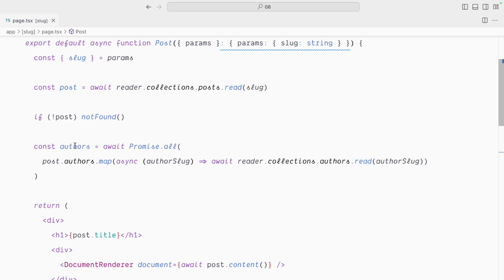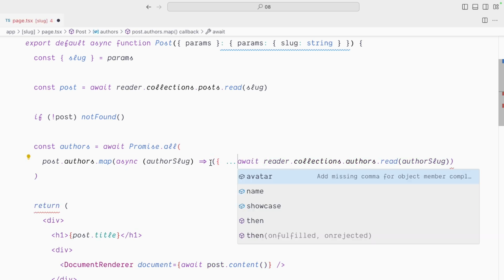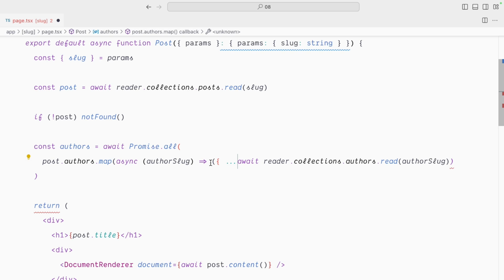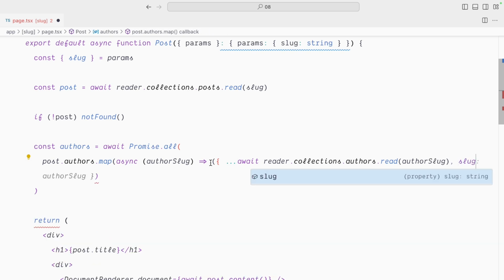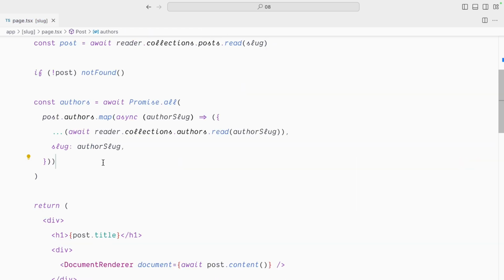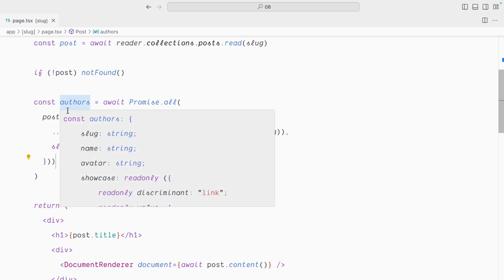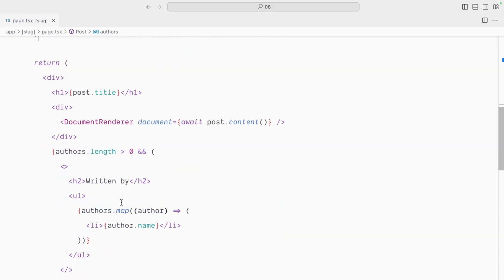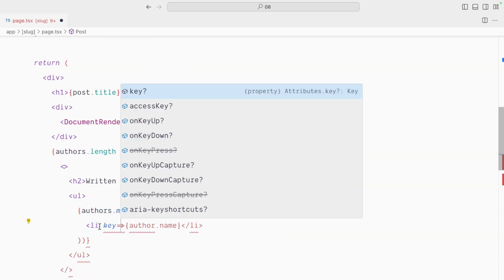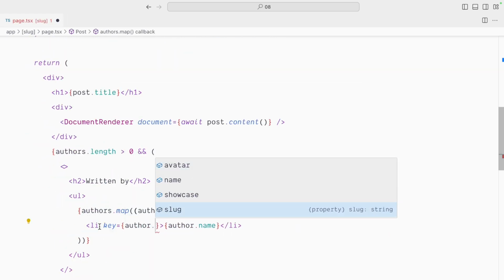But what we can do instead of returning an array of just the data for each author is return an object which spreads all the properties of the author and also adds the slug, author slug. So now our authors array is an array of authors that contain the slug as well as the fields for each author. Very good, which means that now we can here add the key author.slug.